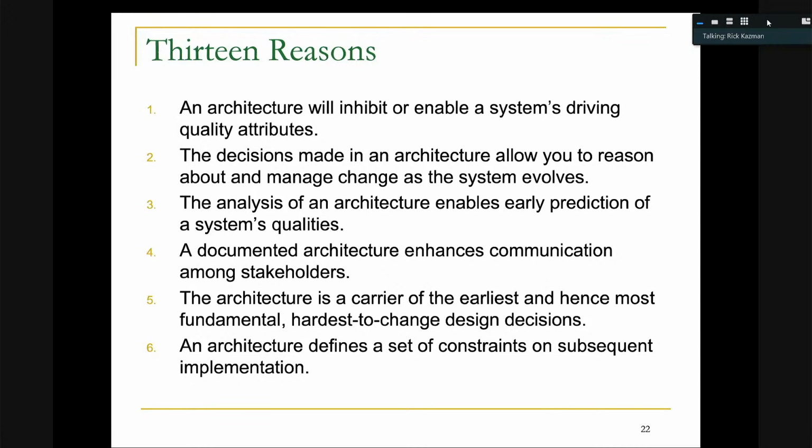Architecture allows you to reason about and manage change as the system evolves. So if a system is just allowed to accumulate complexity with no attempt to control it, with no attempt to manage it, it just becomes a tangled web of dependencies, a big ball of mud. And eventually, again, the system gets crushed under its own weight.